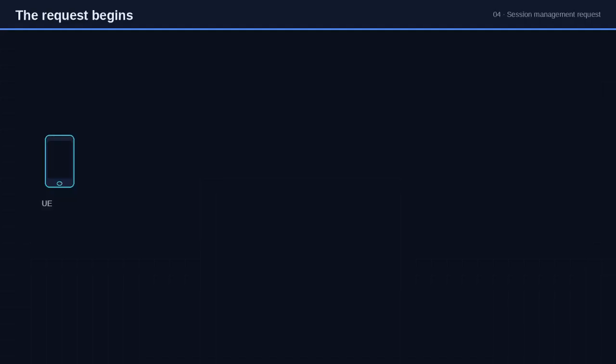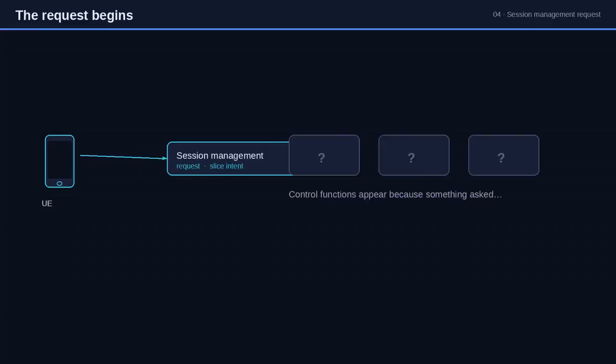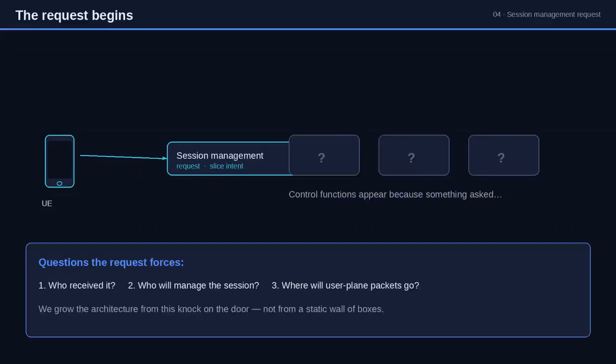So far, we only have a wish. An application needs connectivity with a certain service flavor. Nothing is connected yet. Establishment starts when the user equipment sends a session management request. That message is the traveler knocking on the city's front desk. It carries the intent, including the slice information the device is asking for, and it forces the control plane to wake up and make decisions. Until this request exists, there is no session to select a path for.